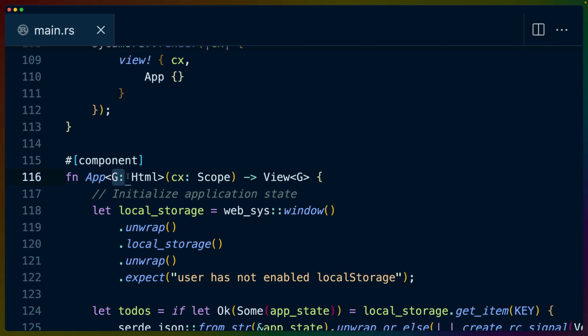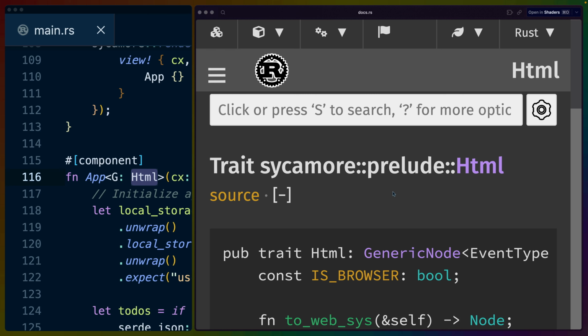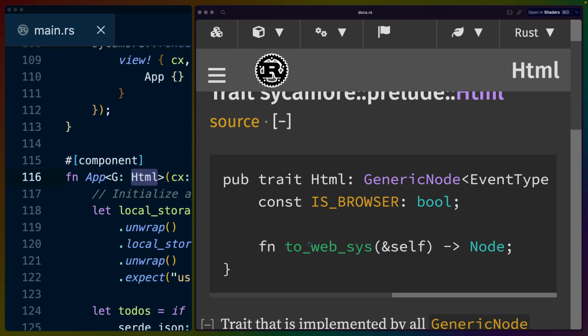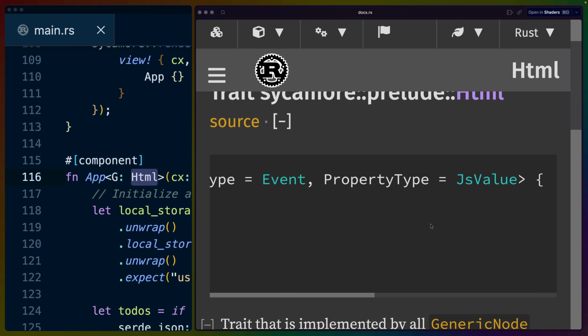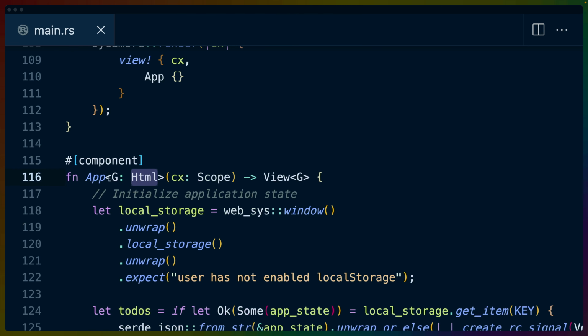It is generic. So this G HTML is saying that the generic argument G implements HTML. A brief aside to show you what that HTML is: it's a trait that has a const is browser and has a function called toWebSys. So the thing that we return has to implement this HTML trait is what we're saying when we use this generic here. So we've got a view which takes a type argument of a thing that can be turned into a node, basically. And then this is our context or our scope, which is everywhere in Sycamore.